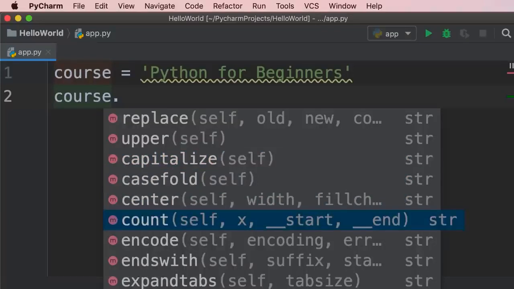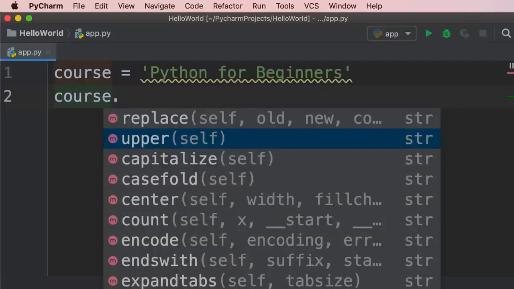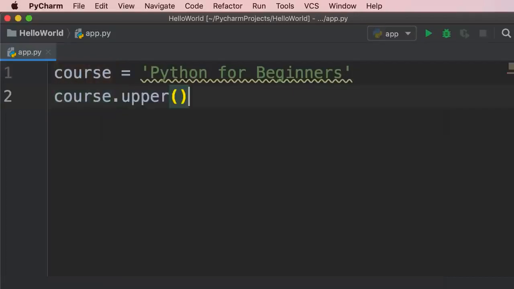Now, more accurately, we refer to these as methods. So when a function is part of an object, we refer to that function as a method. So let's look at a few examples. Here we have a function, or a method, called upper, and we use that to convert a string to uppercase.